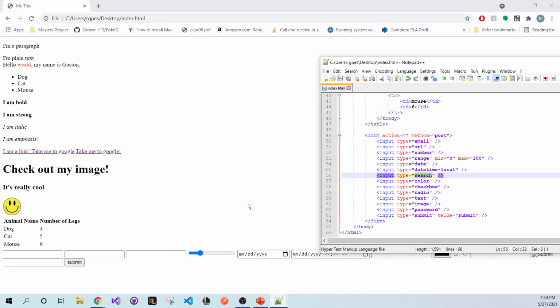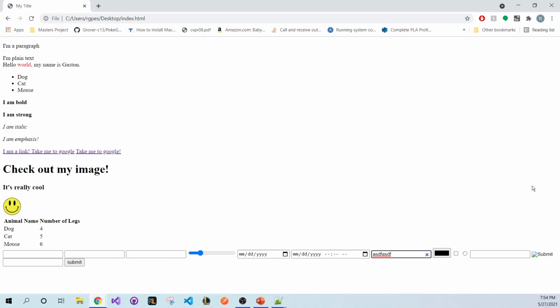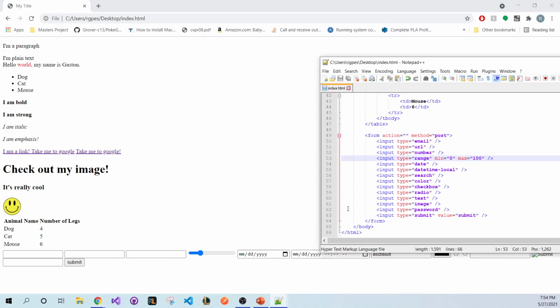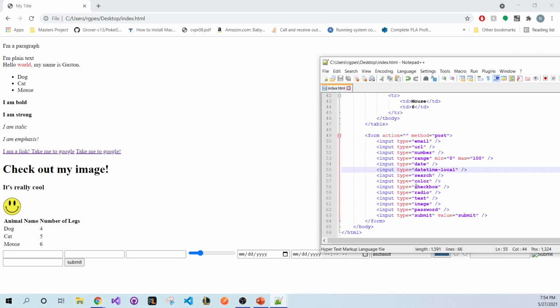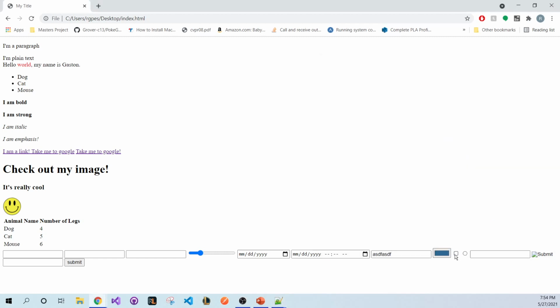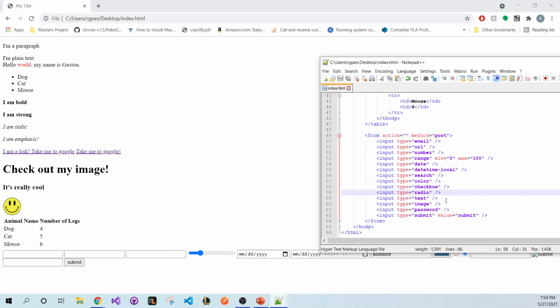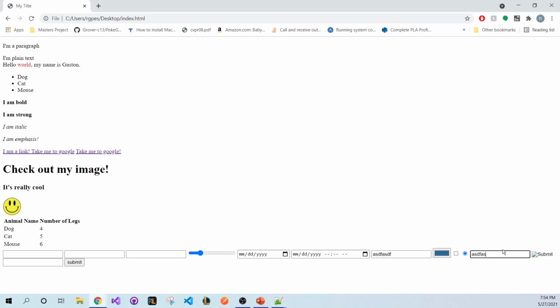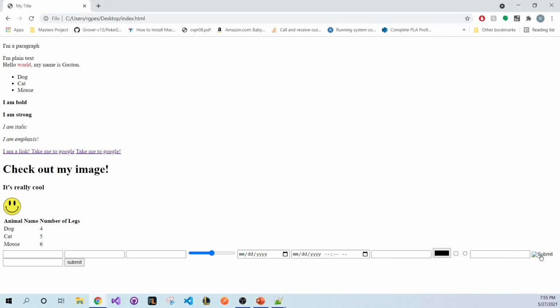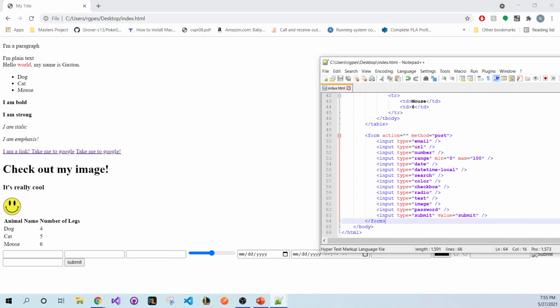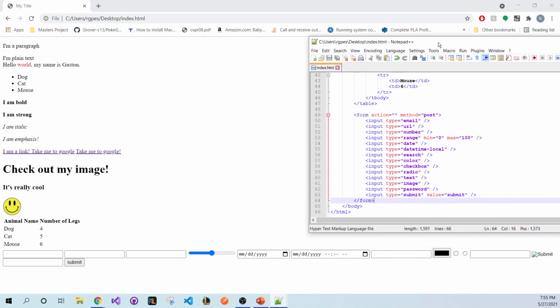Then we have the search. It's the same thing as the text box, just meant for searching. We have the color, so you can do stuff like this. So that's pretty cool. You have checkboxes. You have radio buttons. You have regular text box. We have an image here. What is this? Submit. So this is the submit button. This is supposed to be an image.